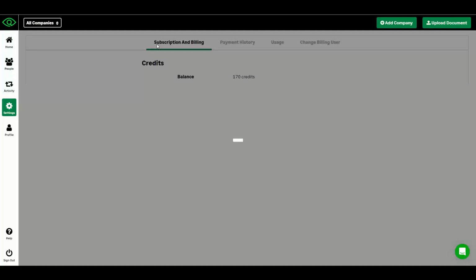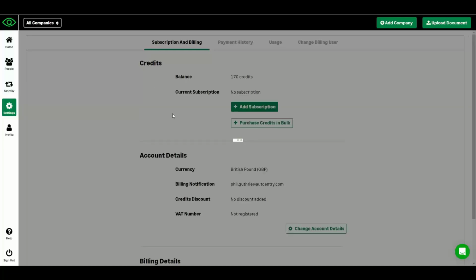Now, if it's a case where you don't have a subscription, like I do here on this demo account, the only options I'm going to see are the options to add a subscription or to purchase credits in bulk. If you have a subscription, you won't see the option of adding one, rather you'll see the option of changing your subscription, purchasing credits in bulk, and then you do have the option to cancel or pause the subscription if needs be as well. On the payment history section, that is where you can download your AutoEntry invoices, and you can run reports showing you your usage in the usage section as well for yourself if needs be.